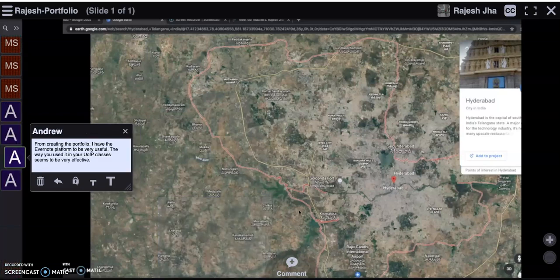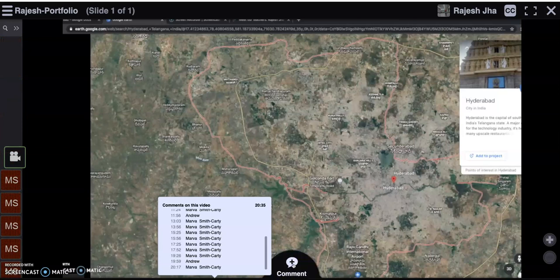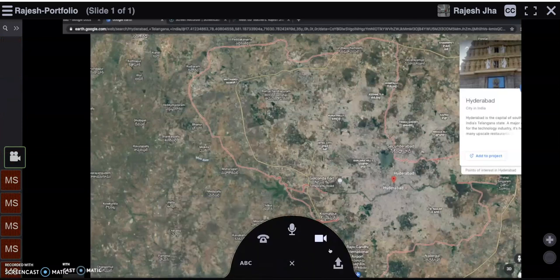Now suppose that I want to add a new comment at this point. I just bring the cursor and add a comment and select the tool using which I want to comment. So this is all about this presentation.